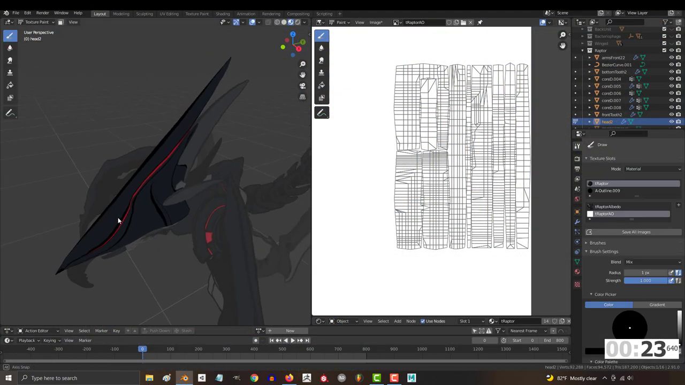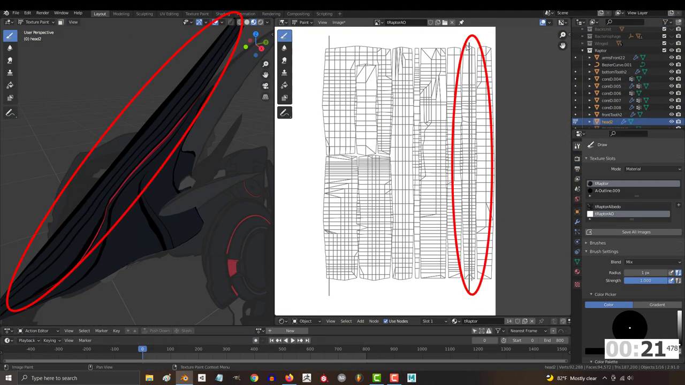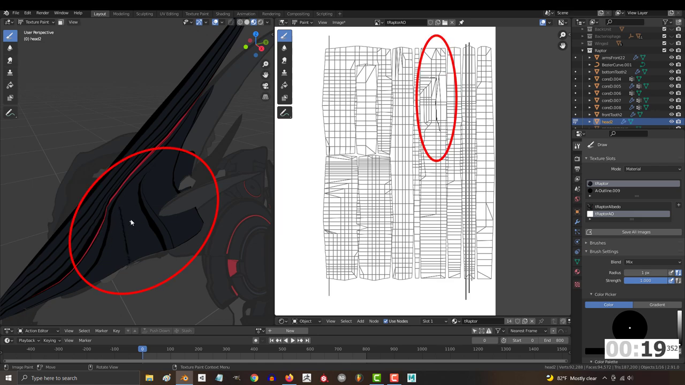Now from here it's pretty simple. Anything you draw here will show up on the model. And conversely, if you draw directly onto the model, it will be drawn right onto the map.